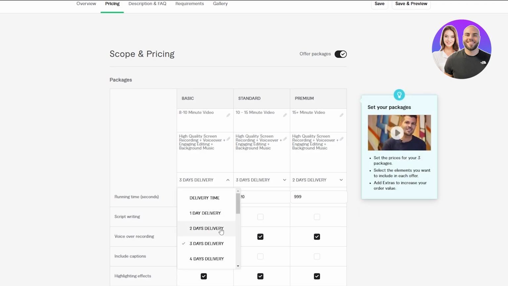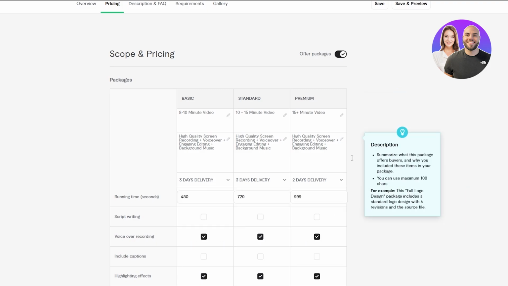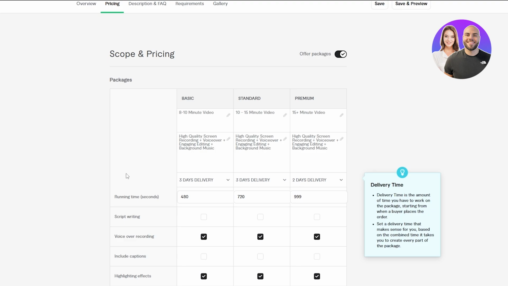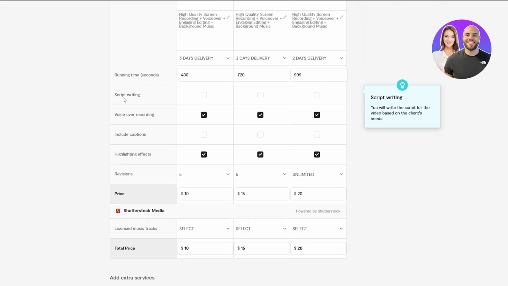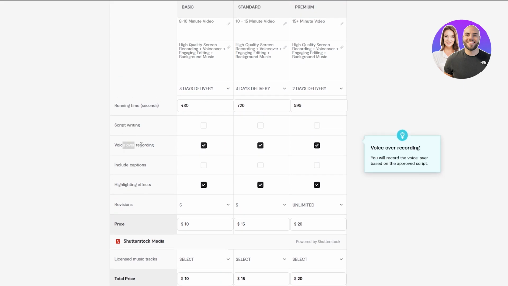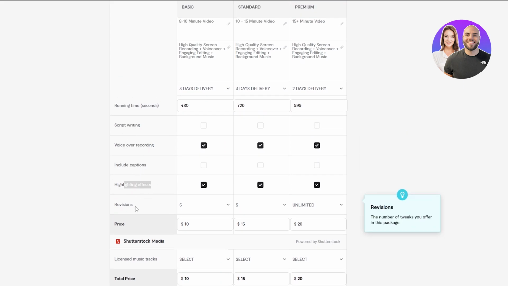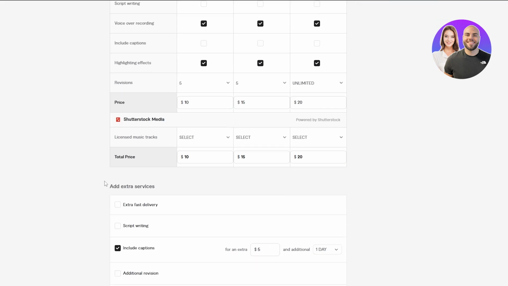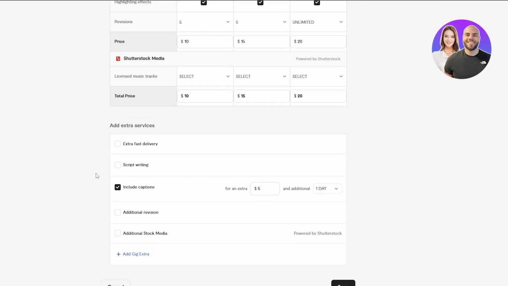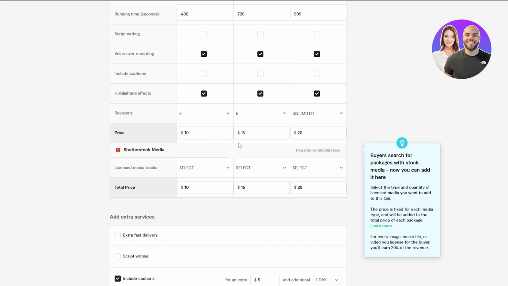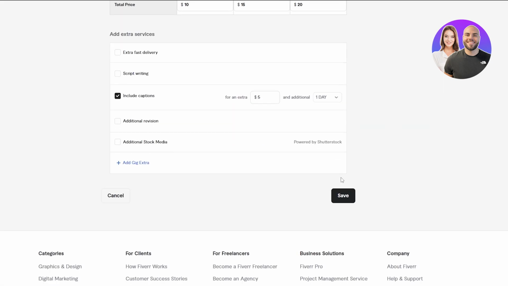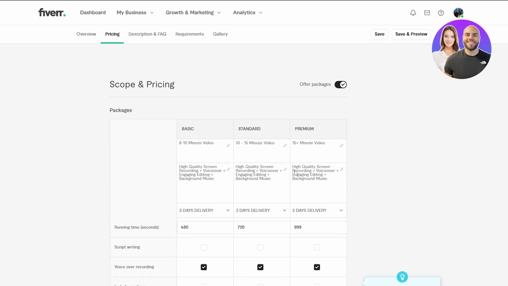Delivers in, depends on when. But yeah, if you go with the premium version, it depends on you what day you want. But I just put these over there. And then you've got your other options like screen recording, voiceover recording, captions, and highlighted effects and revisions as well. If people want captions, they can go ahead and add them. You can see right here, add extra service. Captions are going to be extra right here. So down below, you can see the total price of it as well. I haven't selected anything. That's fine. And once you've done that, just make sure to save it.